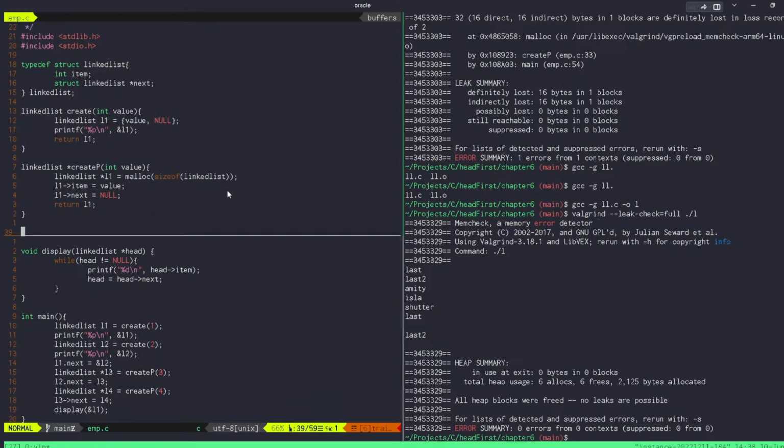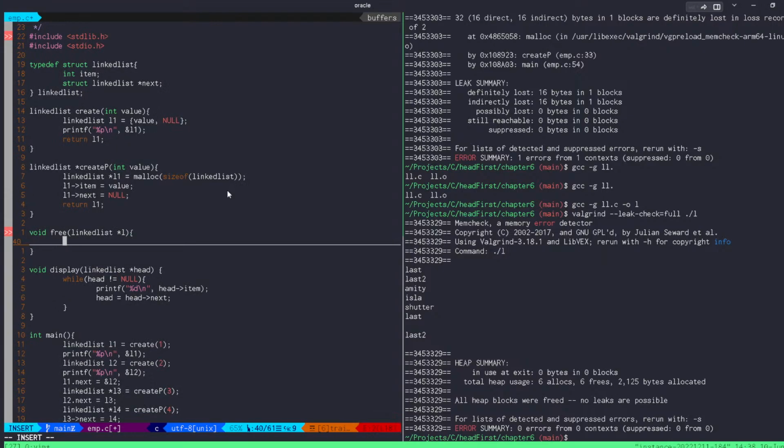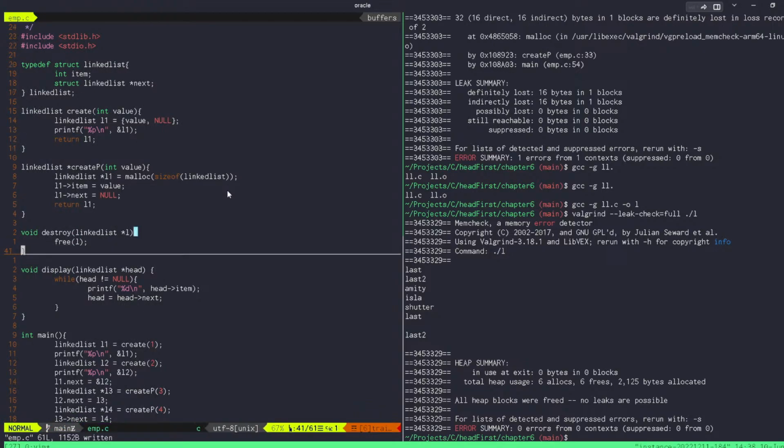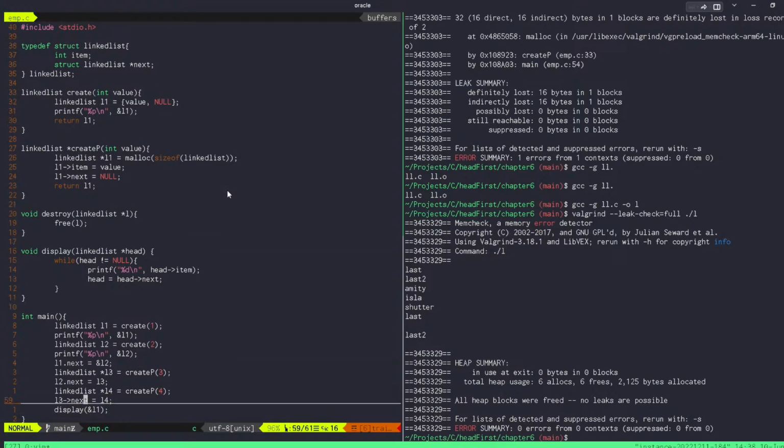By creating a function, destroy, that will take the pointer to the linked list, linked list pointer L, and we will call free on it. Rather than freeing up the whole memory, let's do one thing: only free a single linked list. We are creating two linked lists using the heap memory. So we will call destroy and only pass L3. Then see what will happen.